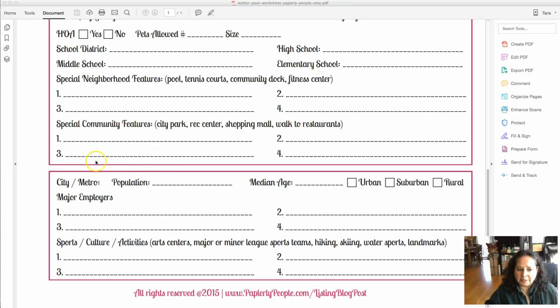And then last but not least, we're going to talk about the city or metro area. What is the population? Is there a specific median age? A lot of times if you're talking about Denver, the median age will be lower than if you're talking about some of the suburb cities. Is it urban, suburban, rural? Who are the major employers in the area? This is something that people who are relocating are really going to want to know, and it's awesome to have.